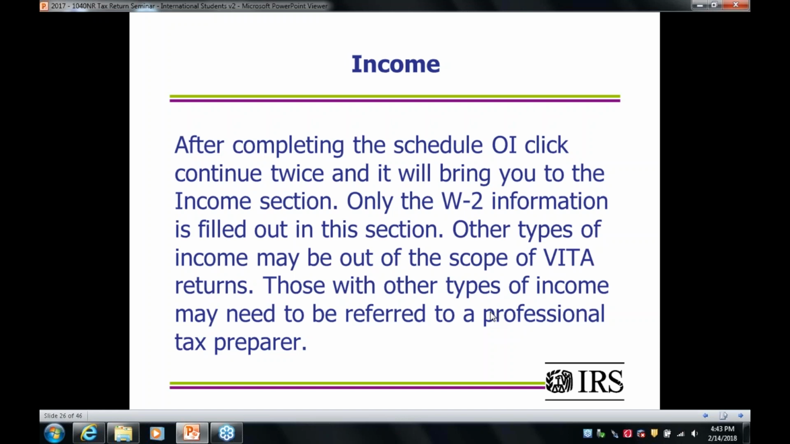After we've completed the Schedule OI, click your Continue button twice and it'll take you out of the OI and back into the main section. And the next section that will pop up to bring you to is the income section. Okay, we're not going to be doing much with this section. Really, the only thing that we'll be entering is wages that the student has from the W-2 form. So the W-2 information is filled out in this section.